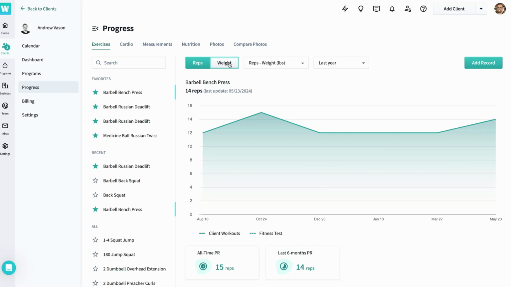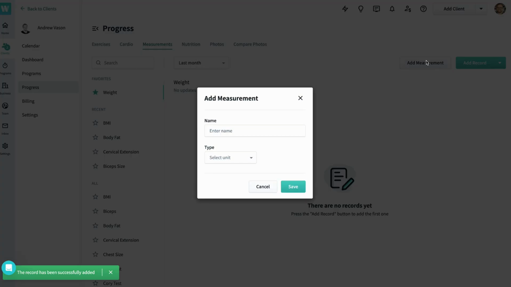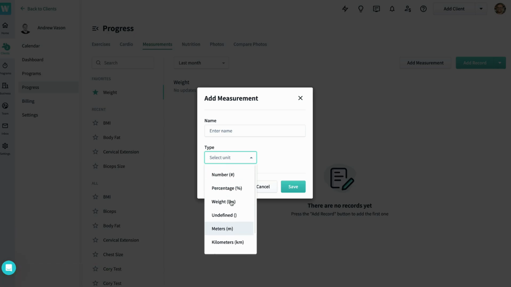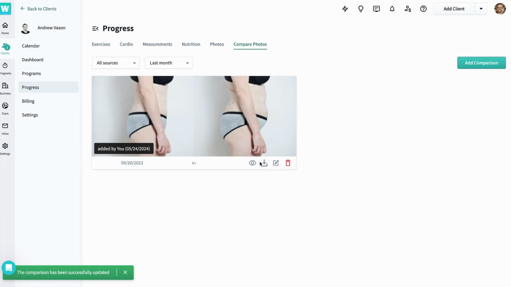From the progress section, you can track and graph personal records, cardio, measurements, nutrition, and even store progress photos for your client. In this section, you can add new records and create new types of cardio and measurements for your clients to track. From the Progress Photos tab, you can instantly take 2 progress photos and combine them. This will allow you to export them for your clients or for your social media highlights.